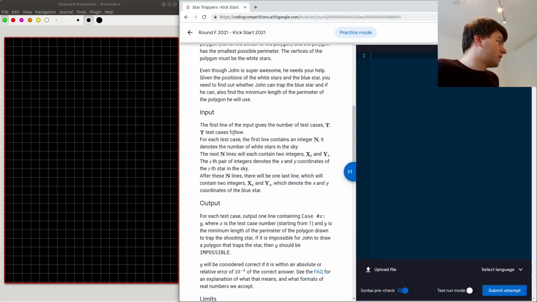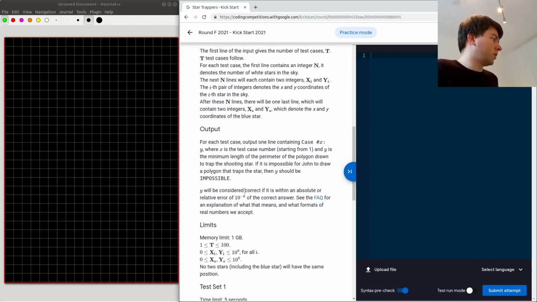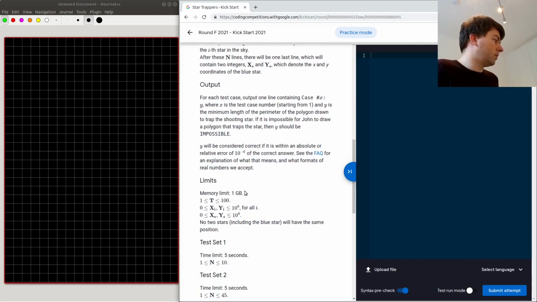Okay, let's finish reading the task. For each test we have t test cases. For each test case, the first line contains an integer n. That's the number of white stars. The next n lines each contain two integers, x and y position. After these n lines, there will be one last line which contains two integers, x and y again, for the blue star. So there's exactly one blue star every time and n stars that are white, which we can use as vertices.